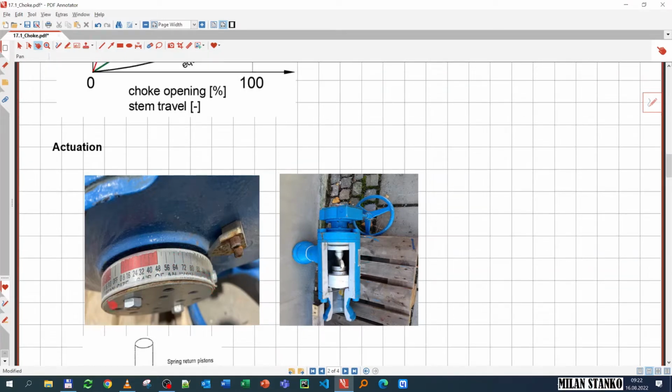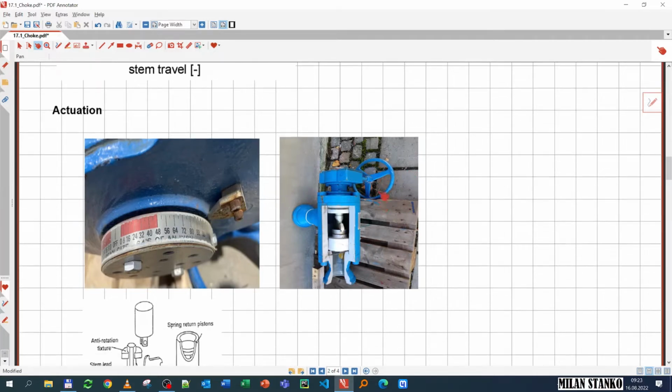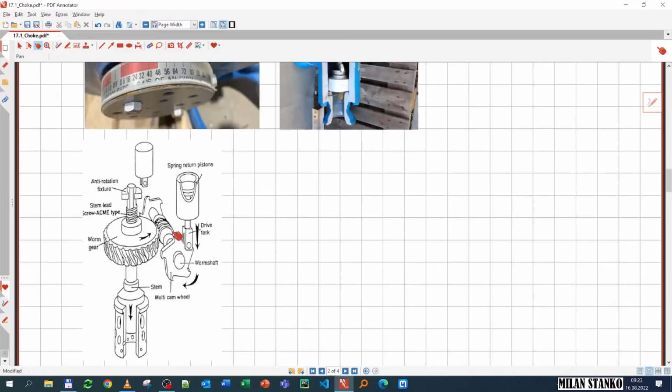So this is a continuous actuation, but typically when I have, for example, subsea chokes where I cannot have manual or personal access to the choke, then typically they are hydraulically actuated. And many times they're not continuous; they simply don't rotate to give me anything in between, but they are discrete.